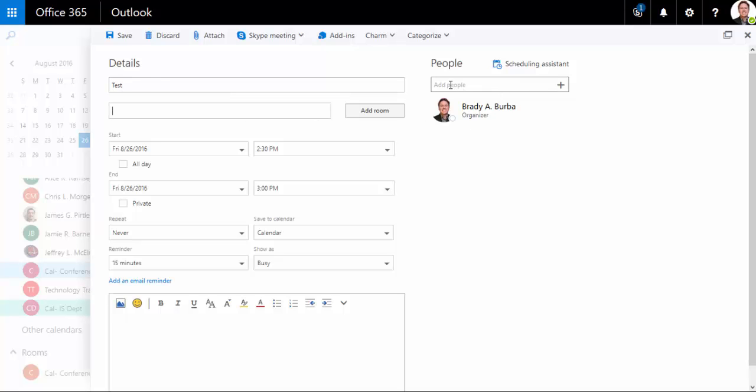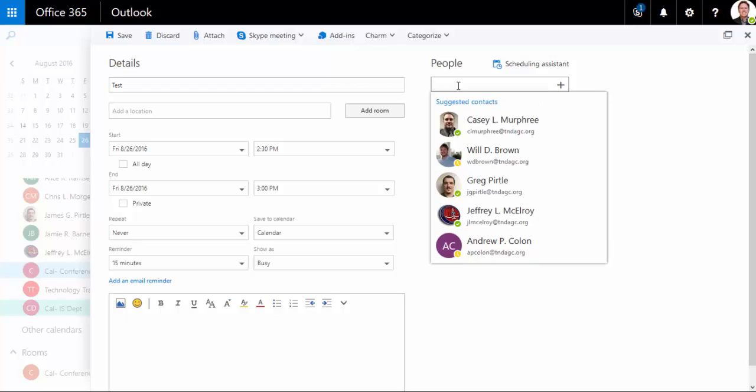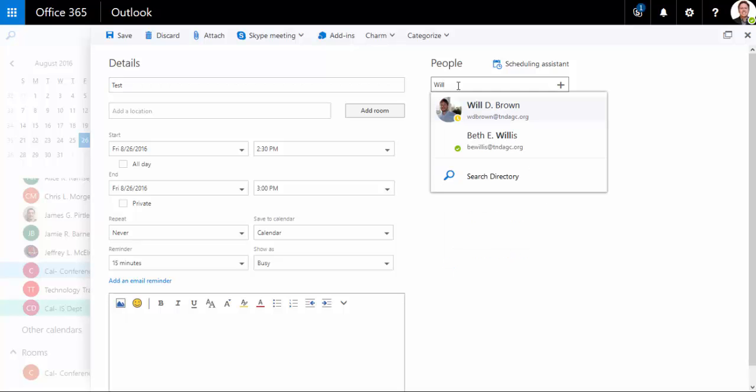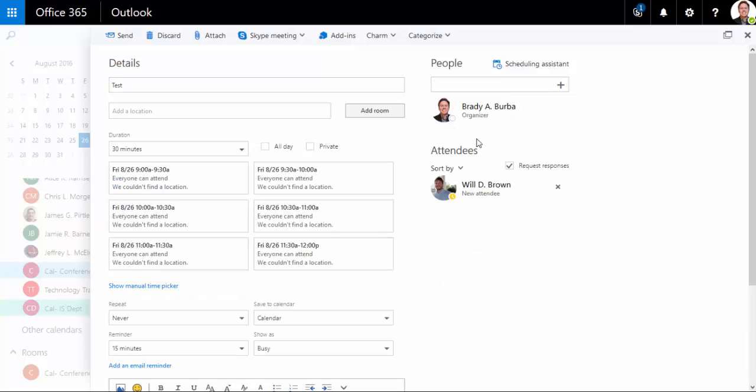Next, we can add people to this event, meaning that I would want them to be a part of this meeting. So I'm going to go ahead and add Mr. Will to this event. The location. Now this could be any location that you choose. However, if you want this event to be added to a calendar that you are a part of, you're going to add a room.